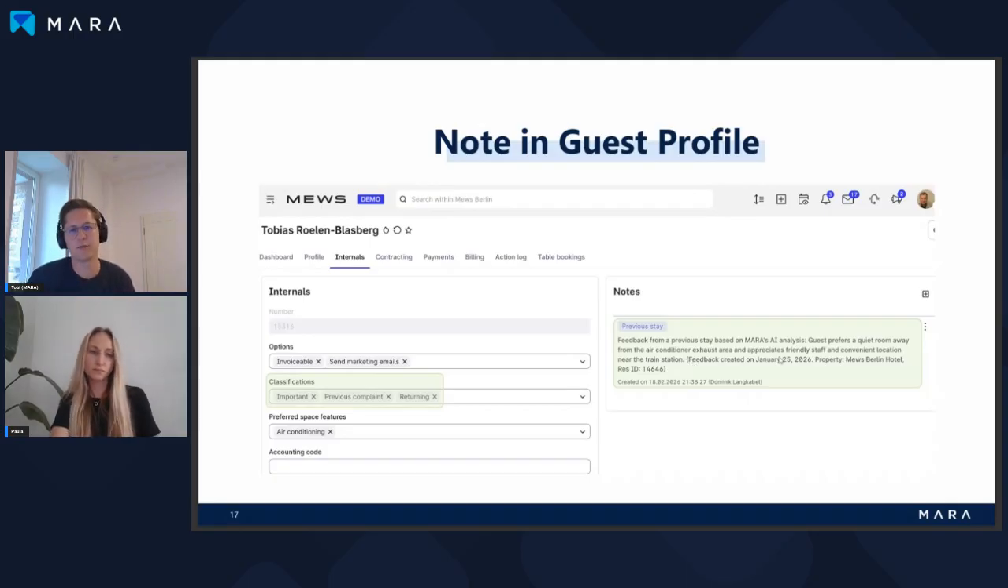You also have additional information like the review date, the property this review was linked to, and the reservation ID. And the use case here is with this note that is created in the guest profile, you know more about returning guests and can serve them more personally. So imagine a guest stayed in one of your properties, if you're running a multi-property hotel group, and left a review with this stay. And now the same guest returned at this property or another property, and you now have access to this data.